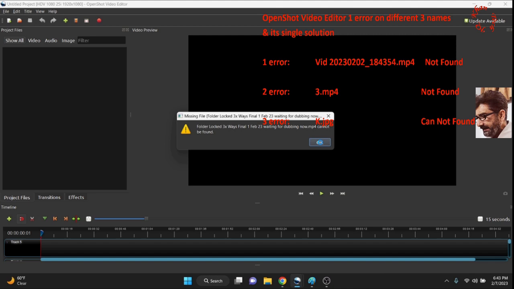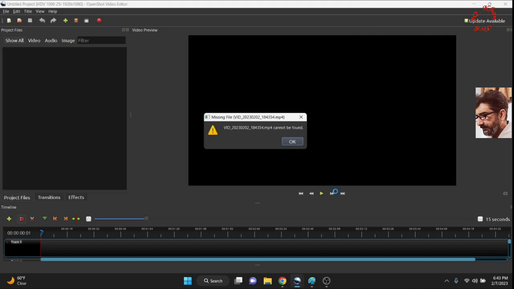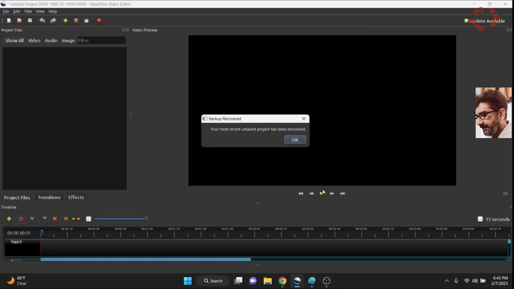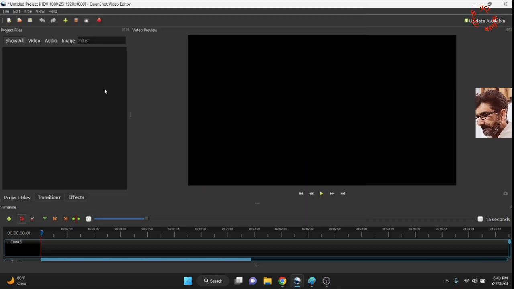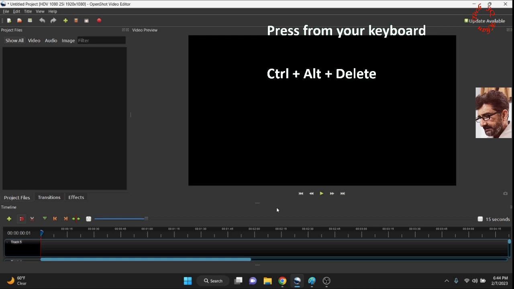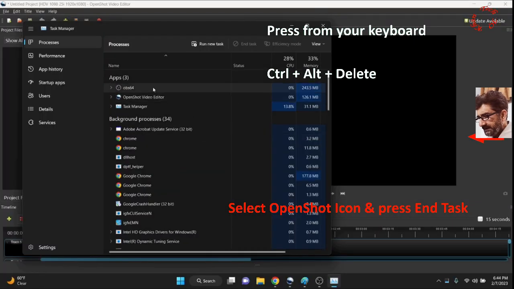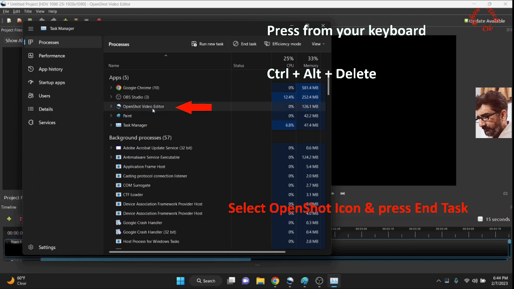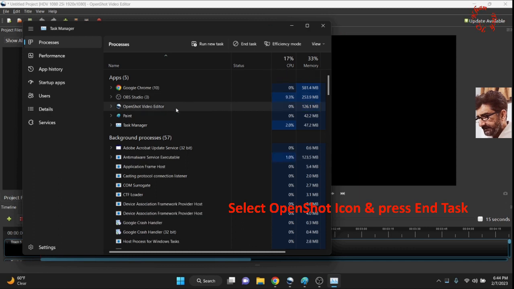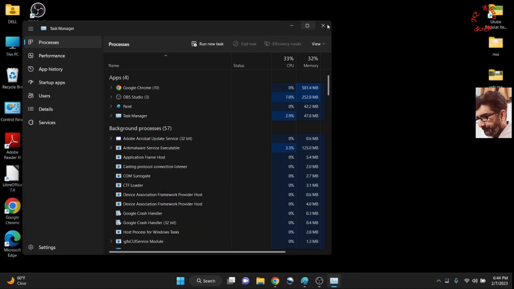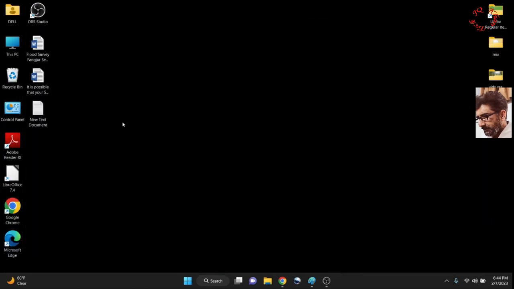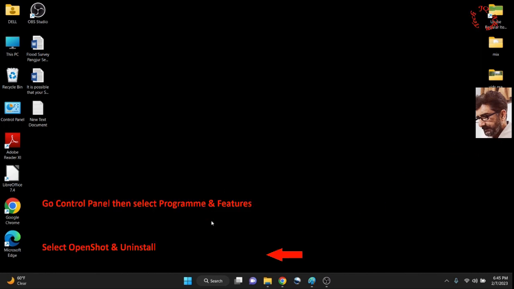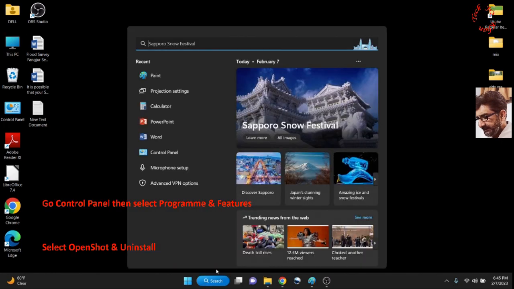So we will have to delete this folder, as well as uninstall and then reinstall it from the source file. So how will we do it? Now press Ctrl Alt Del on your keyboard, and from Task Manager select OpenShot Video Editor and press End Task. Now it is closed, because it was hanged and giving problems.